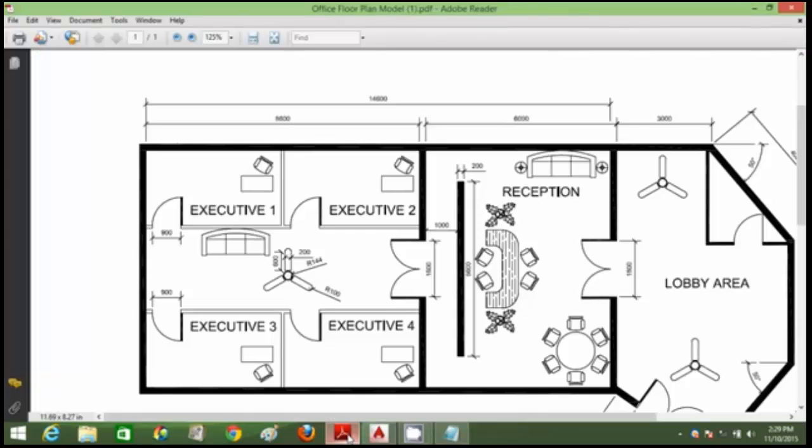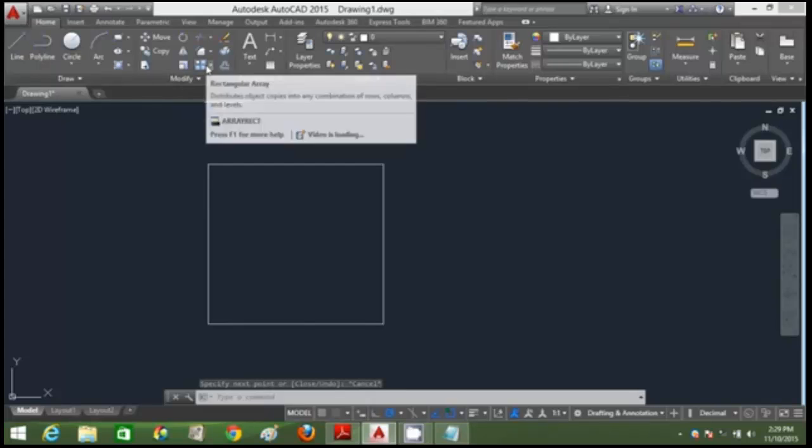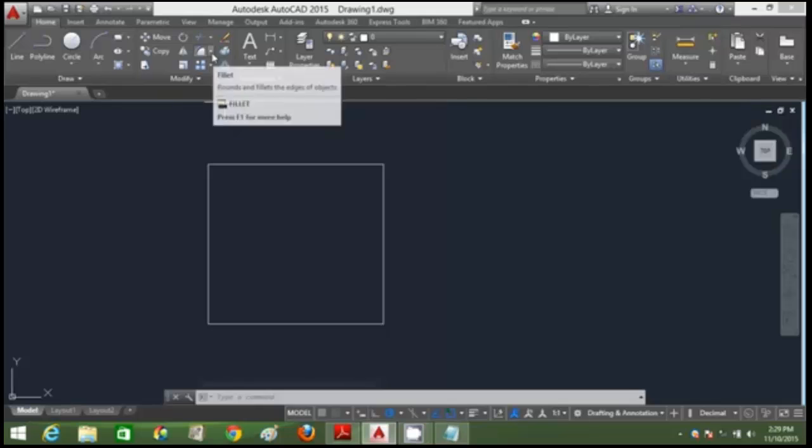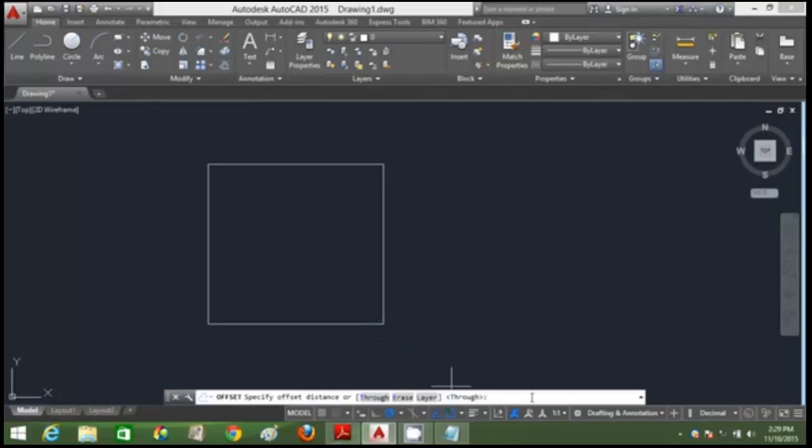So I'm looking back to the floor plan layout. Alright, and I'm gonna go to the offset command, click offset, and type in 200 mm as its distance. Click one line and click a point to define the side that you want to offset to.